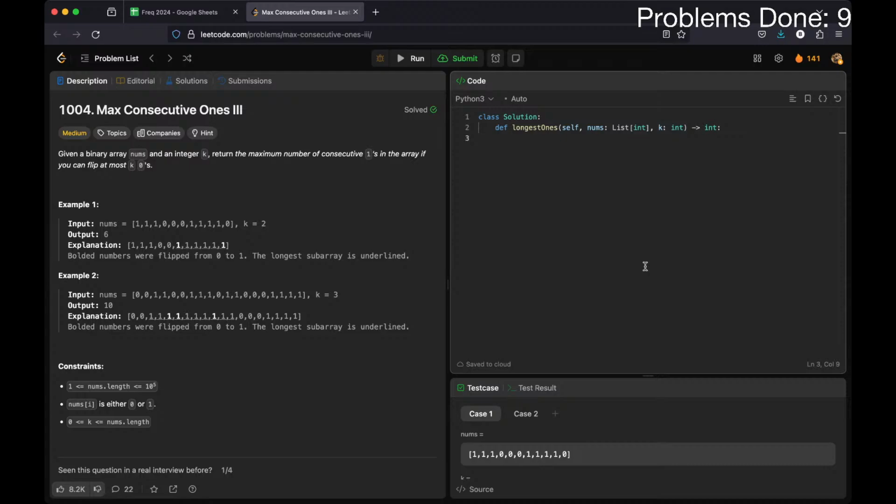Okay, given a binary array nums and an integer k, return the maximum number of consecutive ones in the array if you can flip at most k zeros. All right, so this is a 2-pointer thing. Say L equals 0, for R in range nums.